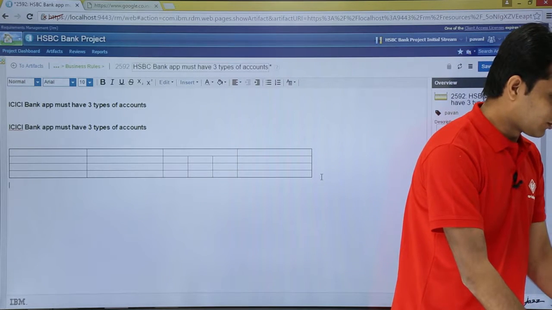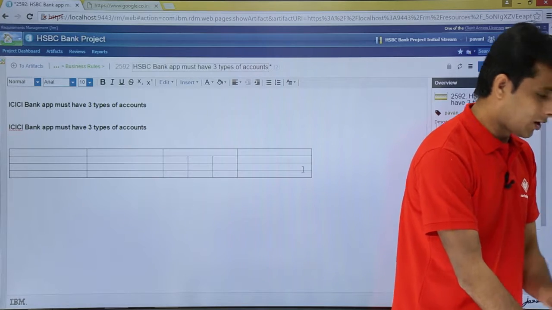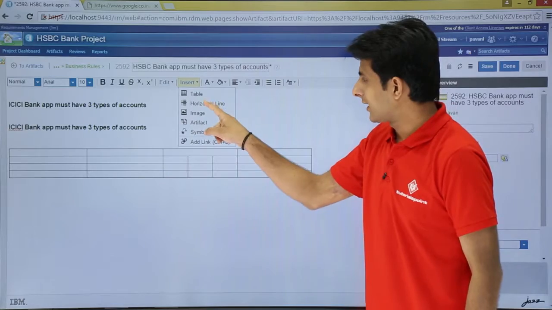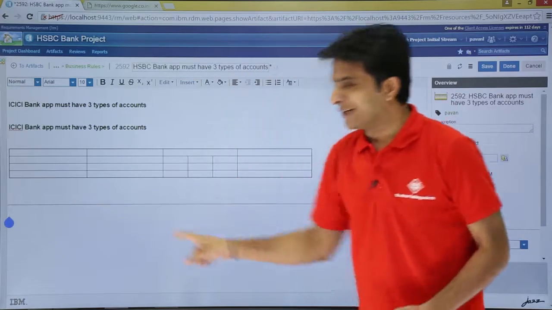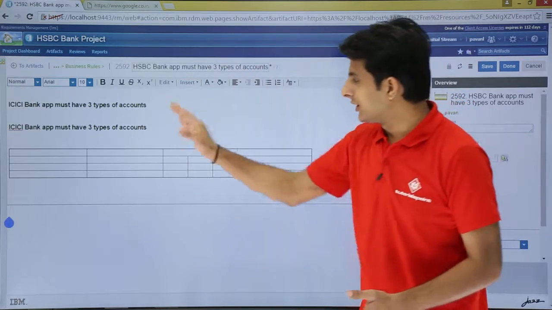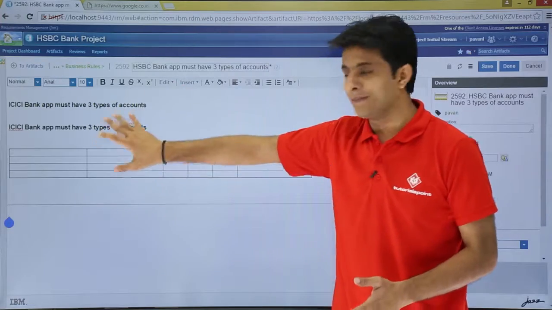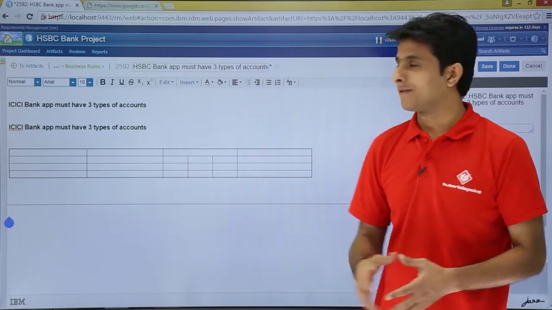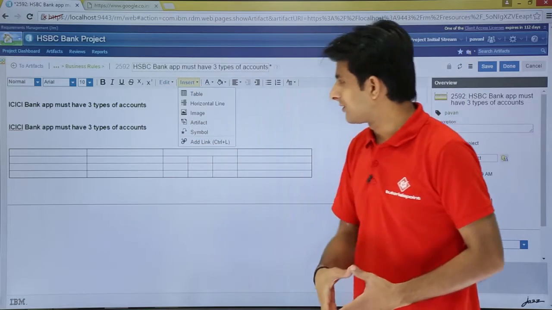Next is, if I want to insert a single horizontal line, how do I do that? Simple. If I go to insert, there is a horizontal line, and I can click on it. It will virtually divide these 2 sections, where it will be a text and a table, and below I can keep on writing some other section itself. So, that is the horizontal line, which is very simple.